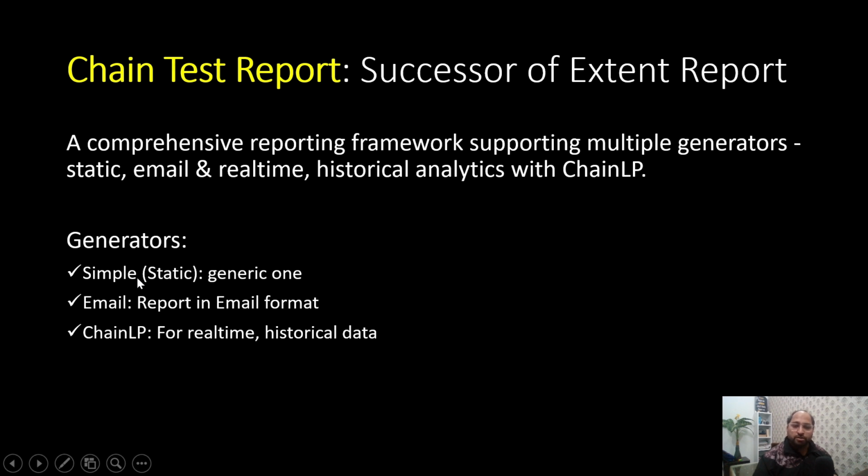In the current lecture, we'll be talking about simple and email, and in the next lecture, we will try to explore ChainLP. Simple is used to generate the static report where we will get the index.html or whatever name we provide. In case of email, we will get the report in email format, which can be shared with stakeholders. In ChainLP, we get real-time and historical data. This is one of the promising features of ChainTest Report.